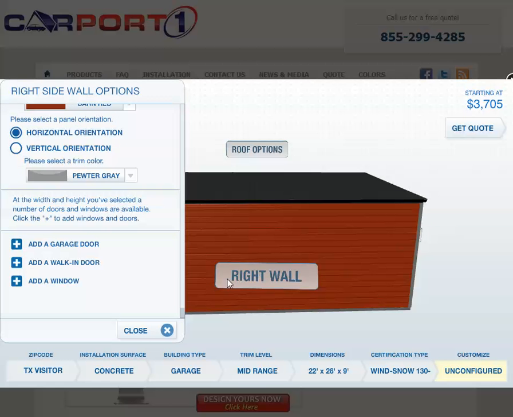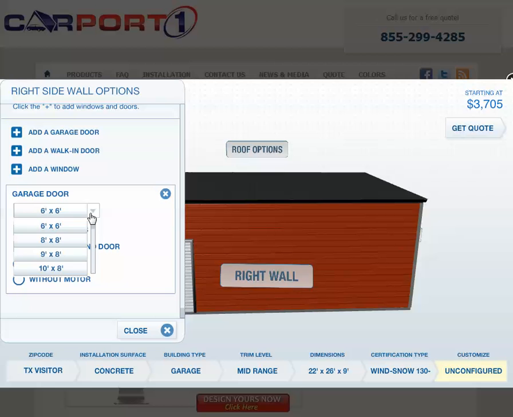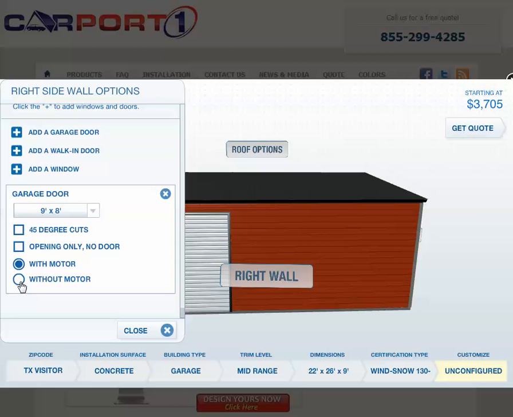So I'm going to come back on the hot spot and I'm going to add a garage door, and I will select a 9x8. I do not want a motor on this particular garage door, and I'm going to add 45-degree cuts to it.